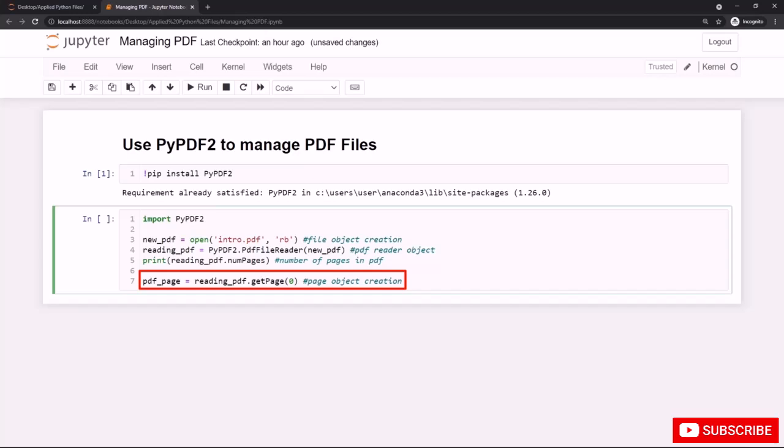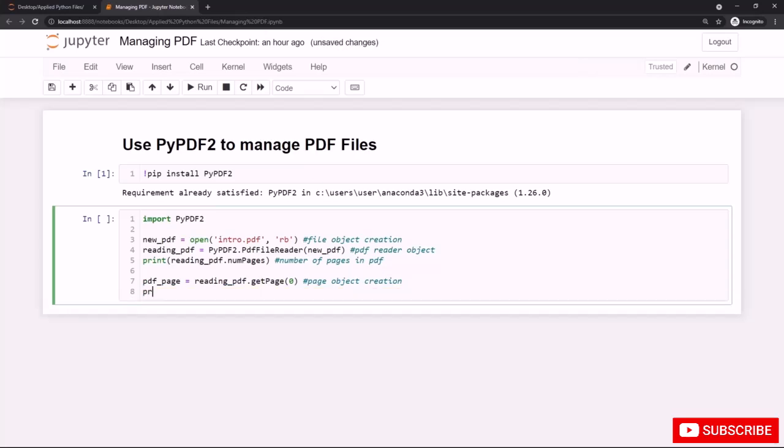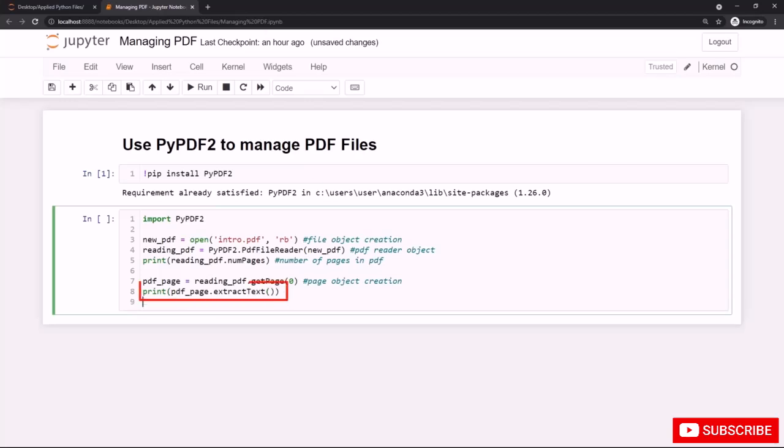After that, you need to use the extract text function from the library called PyPDF2 to extract all the text from the first page that has the index 0. Let me show you that. The variable name that we assigned reading PDF.getPage to, which is PDF page, followed by the dot notation, followed by the calling of the function extract text.